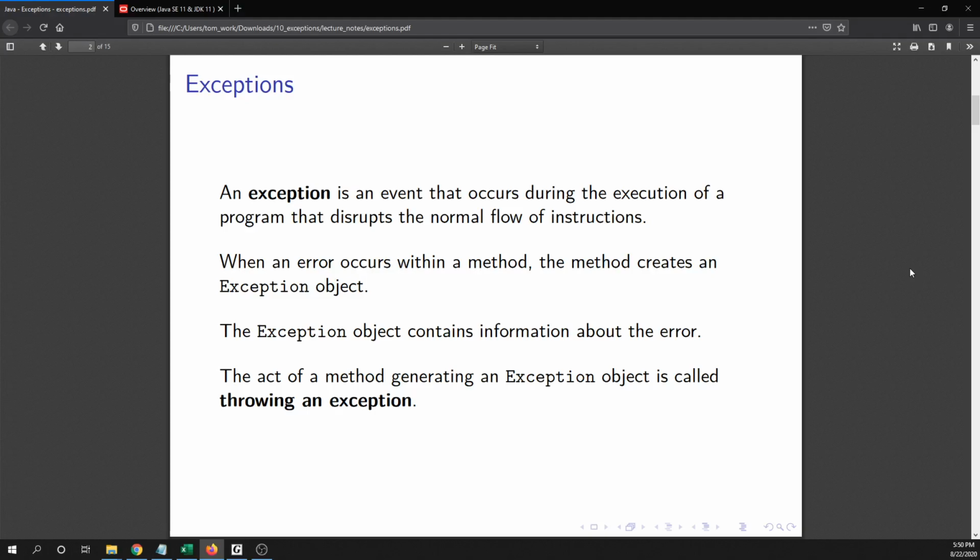All right, so in Java, when this type of error occurs, the method that you're in will generate an exception object. That exception object has information about the error, where it occurred, and various other things. When a method generates this exception object, that is called throwing an exception. You'll read and hear people say, "Hey, that threw an exception when I did that." So that's the terminology involved.